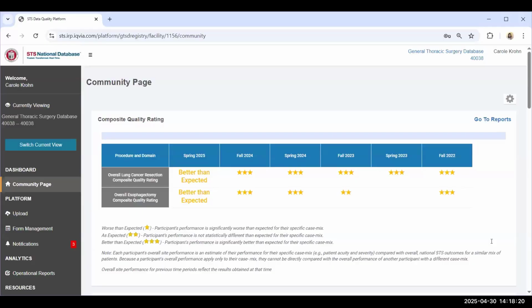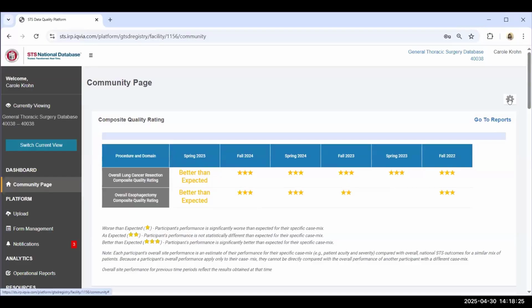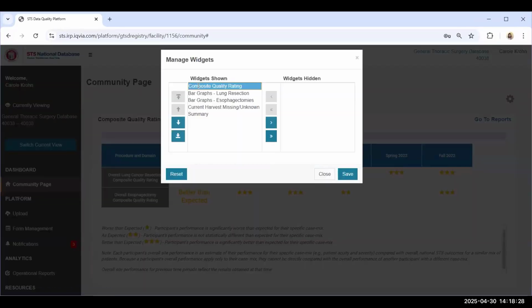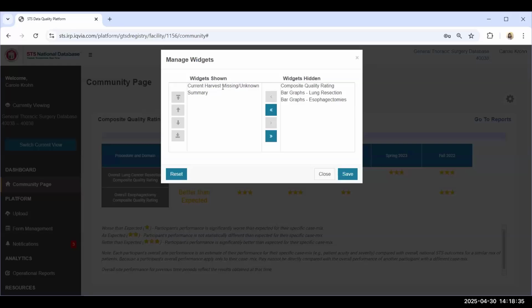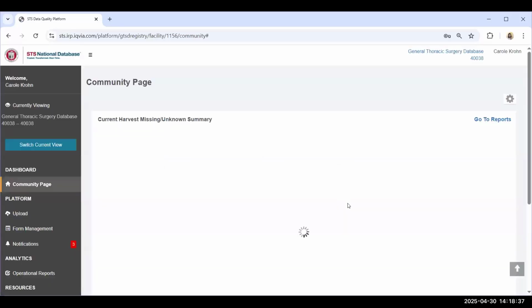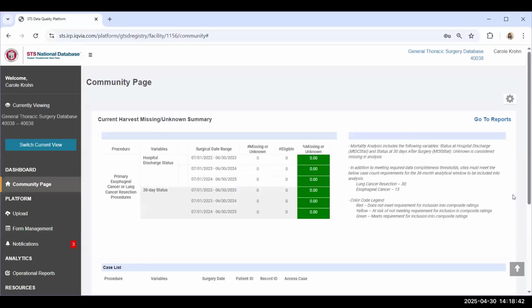If I were the one using this report for myself on a daily basis, or as I'm submitting data, cleaning it up, I probably don't need to see these other widgets all the time. I'm probably going to really want to focus on this current harvest missing unknown. That's going to be most important to me. I don't need to bog myself down with the other information until I know a new report has come out, or I want to share that data with somebody else internally. So I really want to focus on this current harvest missing unknown summary.